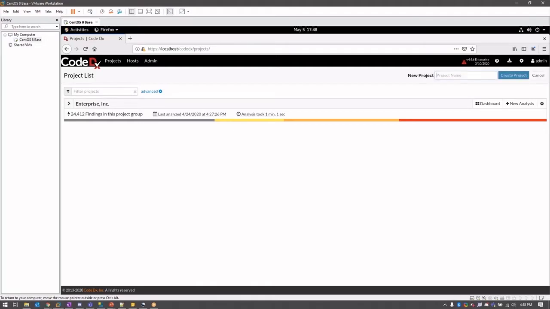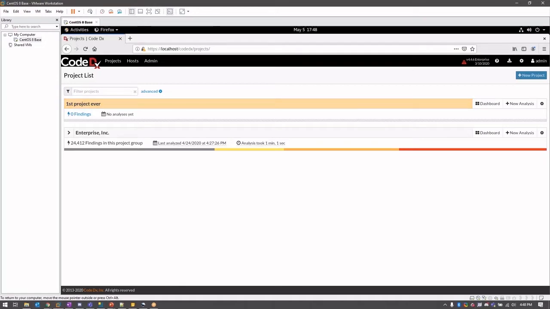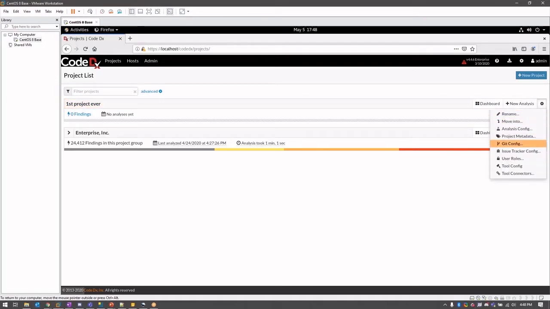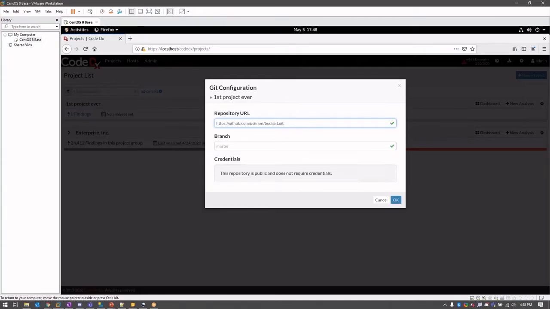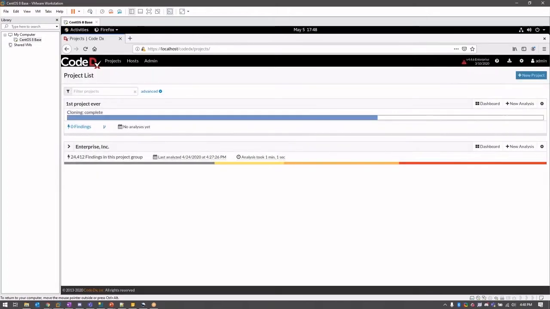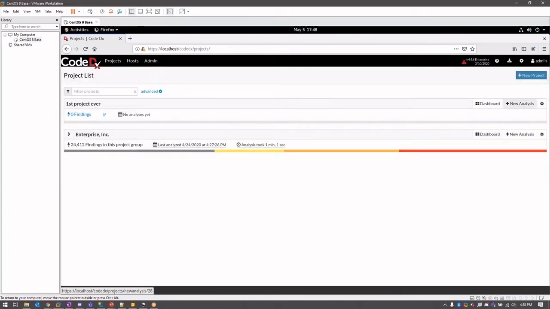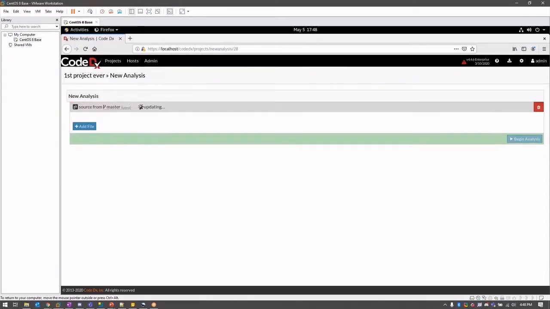So in this case, I'm going to create a new project. I want to call this first project ever, and then create project. At this point now, I'm going to connect it to my repository. Now I could just upload the source code directly to the project, but in this case, I'm going to use a Git repository link that I already have on GitHub. I'm going to connect it there, and we'll see it's going to clone the project and bring the source code down.